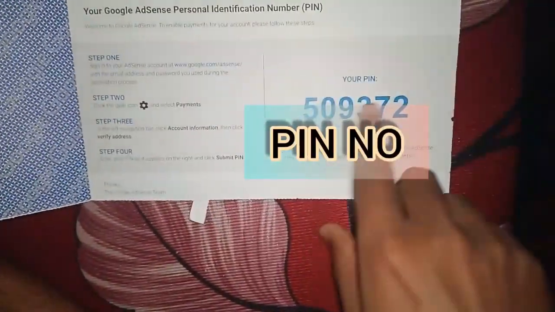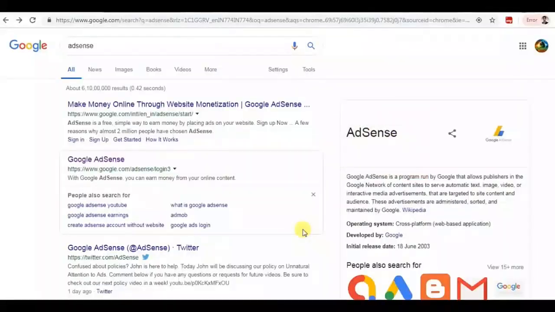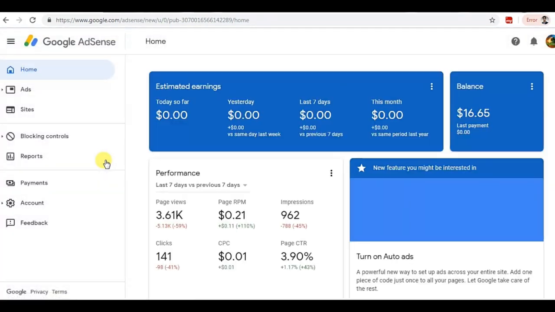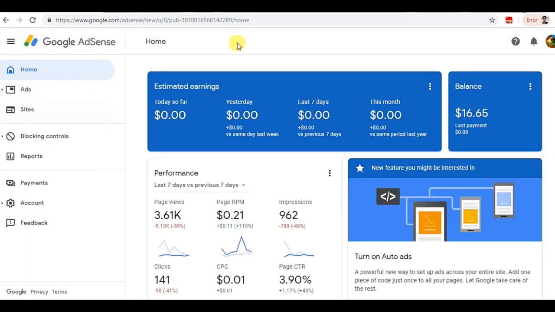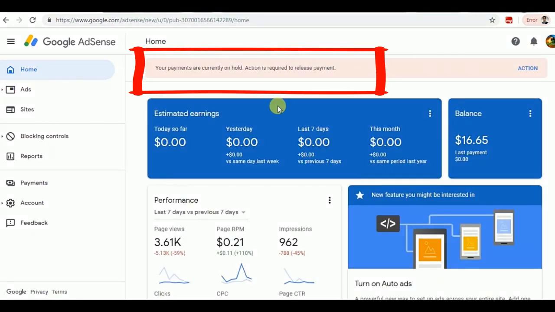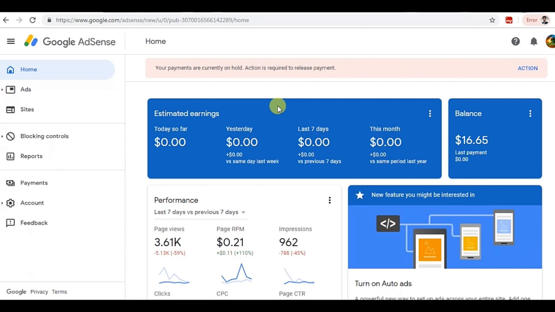Okay, now log in to your AdSense account. You can see here all details of your channel earning. Here at the beginning line, you can see your payments in hold. Action is required to release the payment. The first line here. Now you click on the action button.